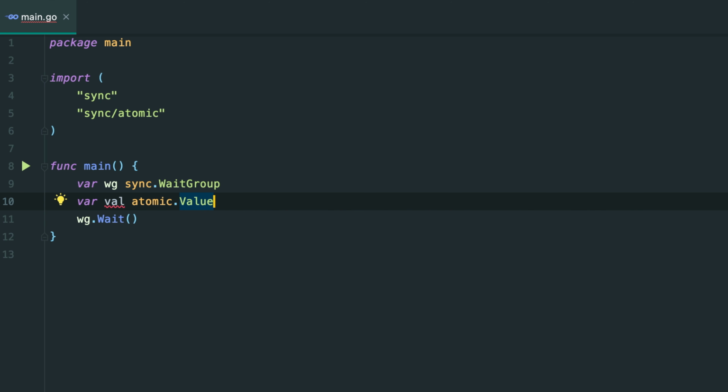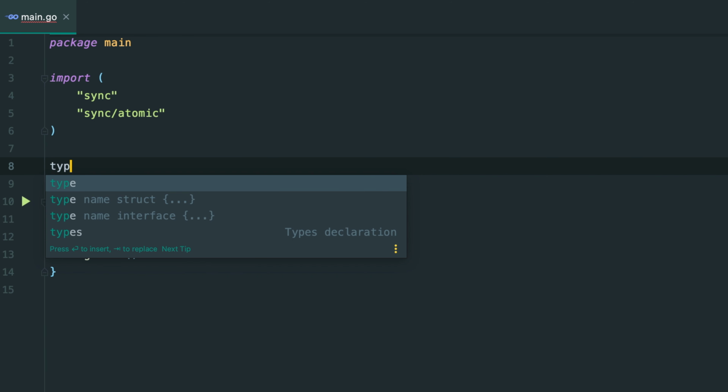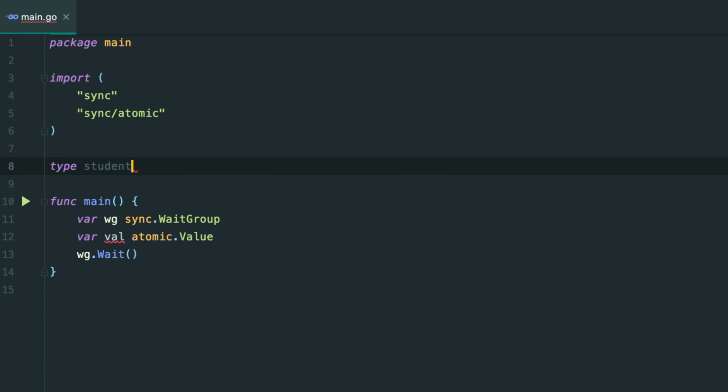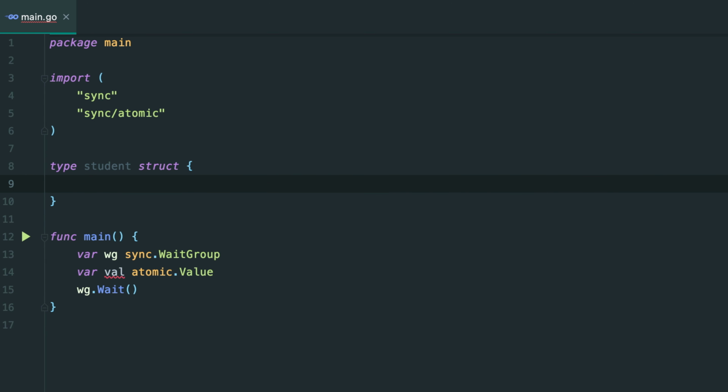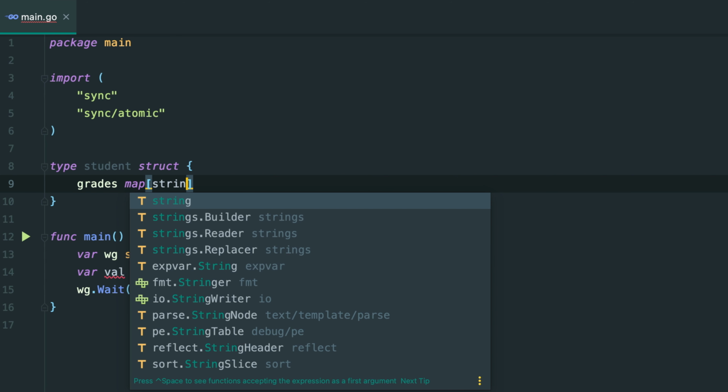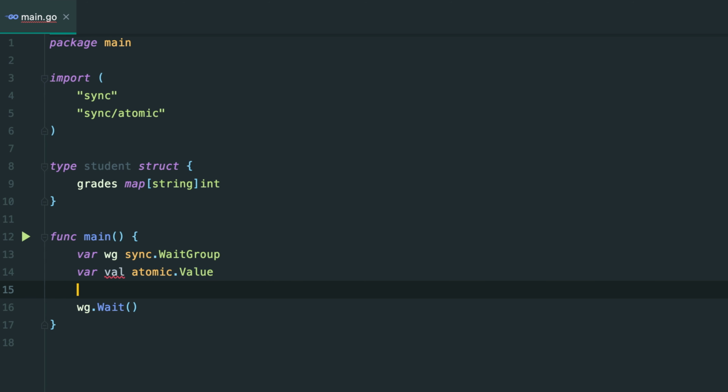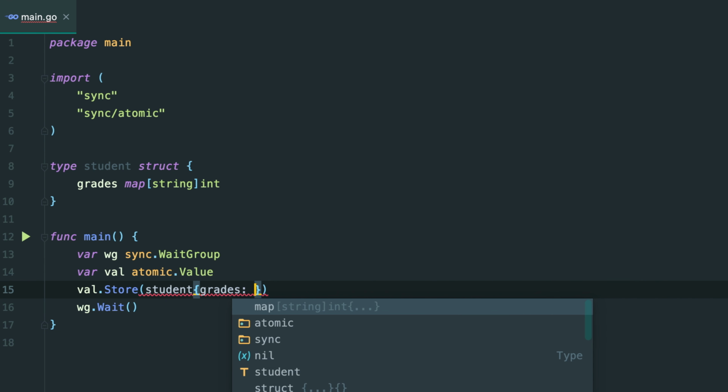And now, because we are using atomic.Value, let's go ahead and create some fancy type. For example, type Student, and let's say it will be a struct with a specific field called Grades, and Grades will be a map of string to integer. Let's go ahead and store the default value, so val.Store, for example, with an empty Student where Grades is an empty map.